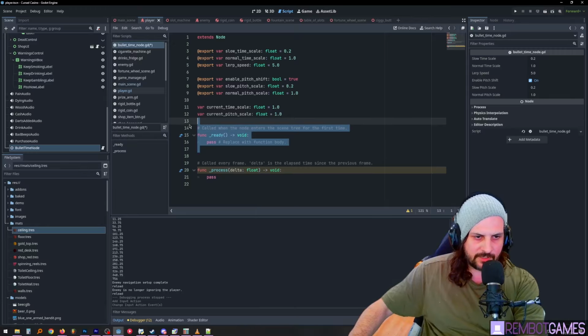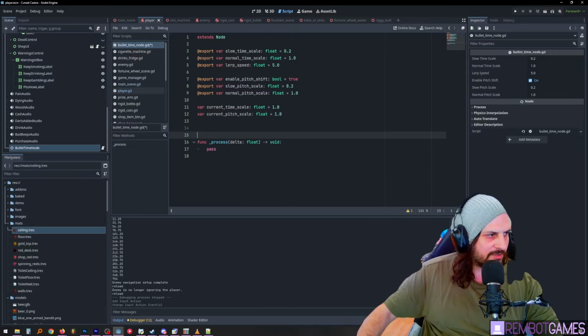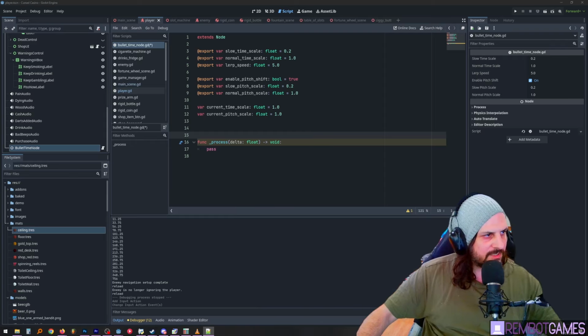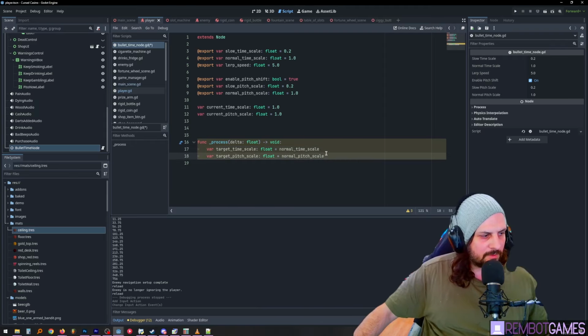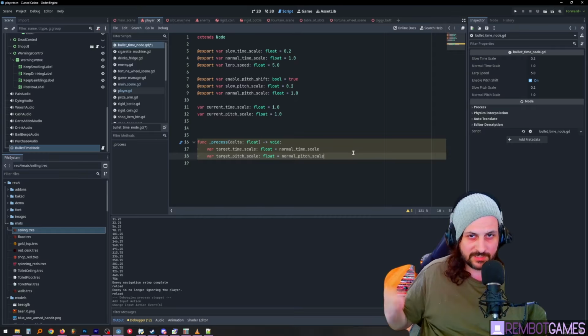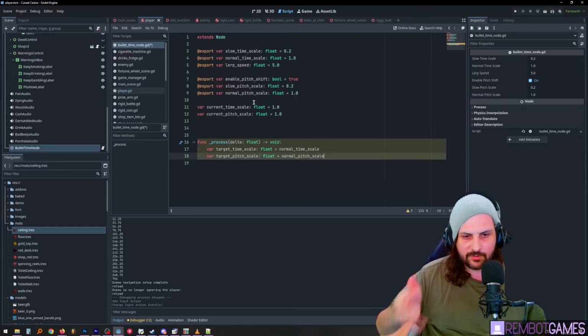So next, we don't need ready. We can get rid of that. Everything's pretty much just going to happen inside of process. The first thing we've got to do inside of process is get our targets set up, basically. So we're going to set them to their default value, and then we're going to check to see if slow-mo is being held down, and then we're going to apply what it should be at its current lerp for each one of those variables, right?